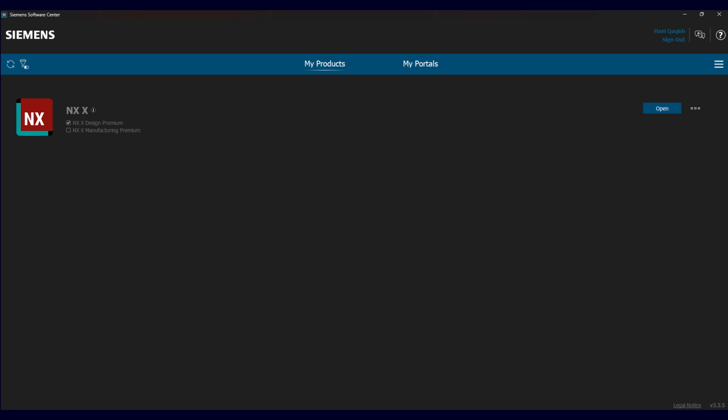With a quick 3-step onboarding process, Siemens Software Center allows us to manage our installations all on one application.